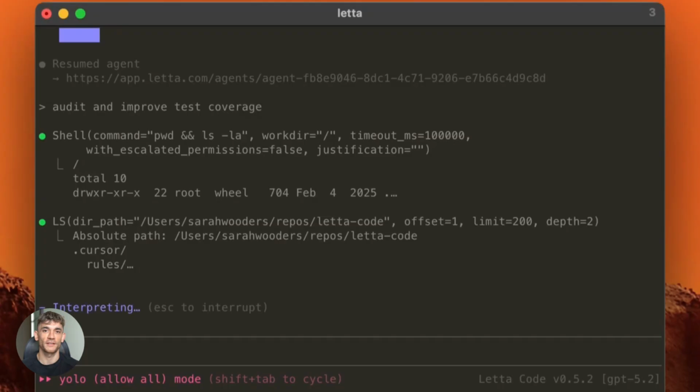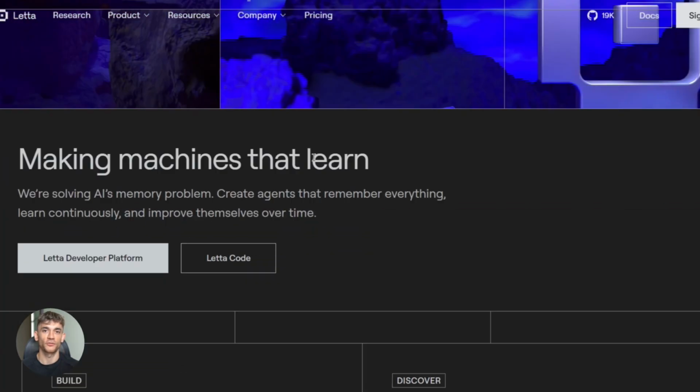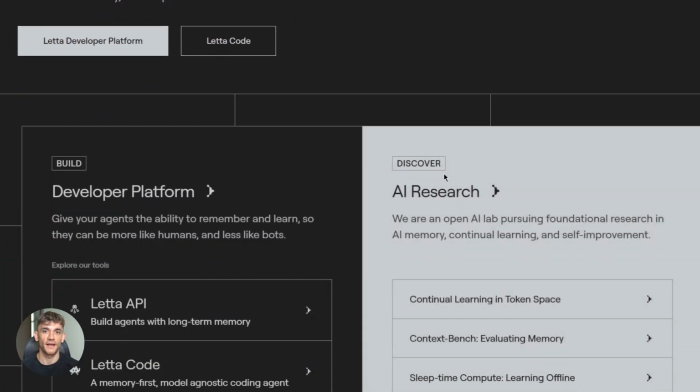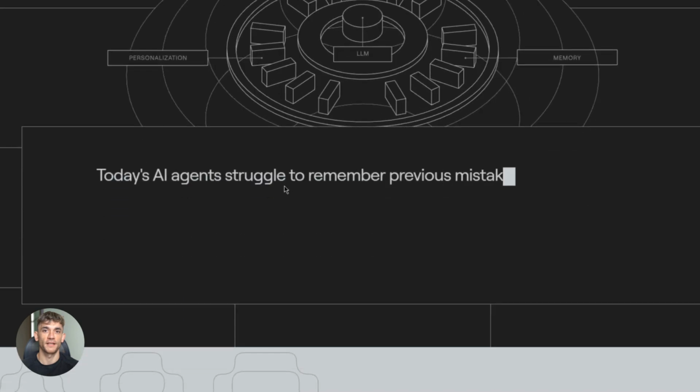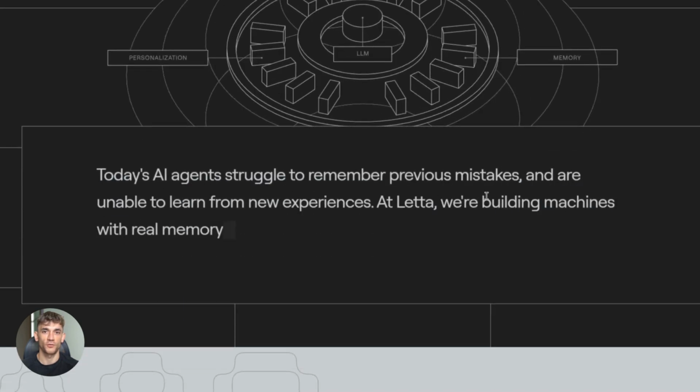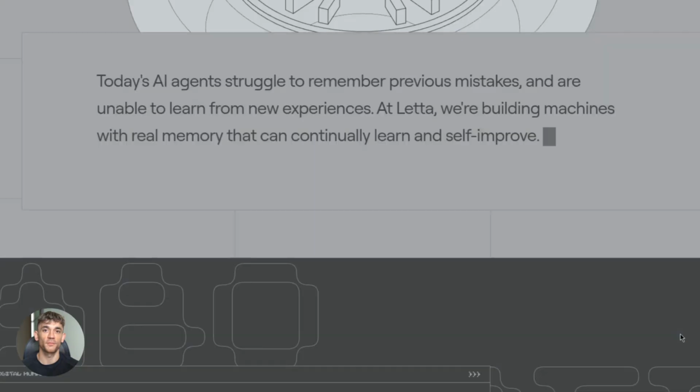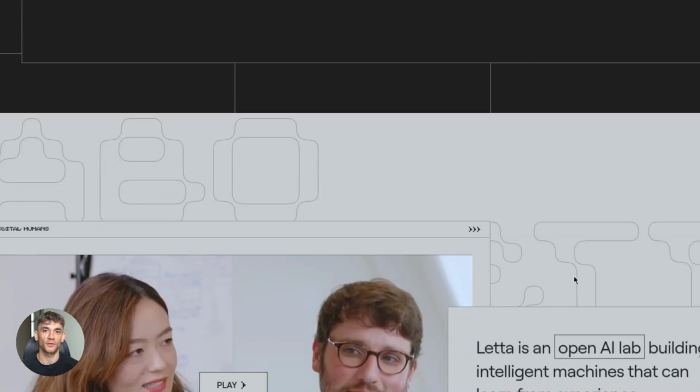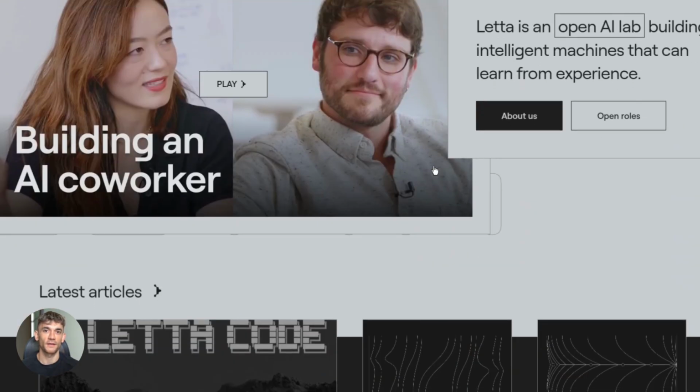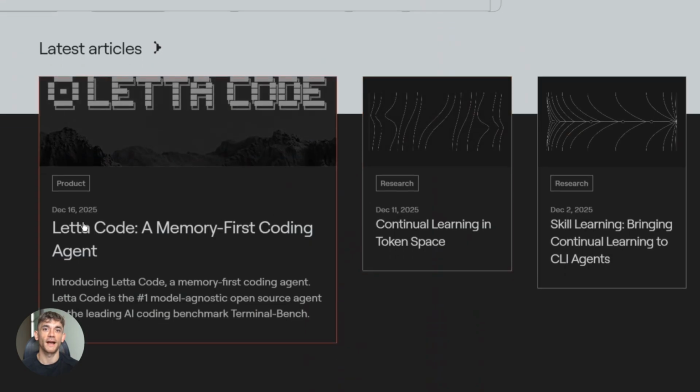Let me explain what Letta is first. Letta is an open source framework for building AI agents that have persistent memory. That means they don't forget. They store information about you, your projects, your preferences, everything. And they use that information to help you better over time. Think about it like working with a human assistant. Day one, they're learning. Day 30, they know exactly how you work.